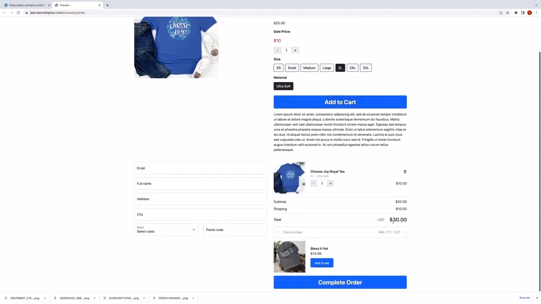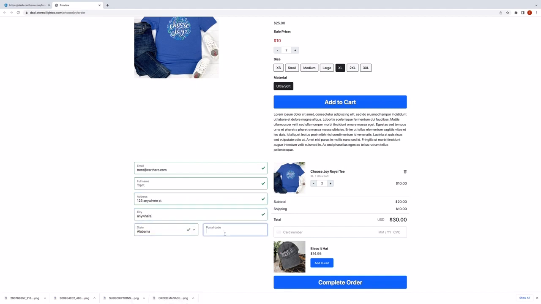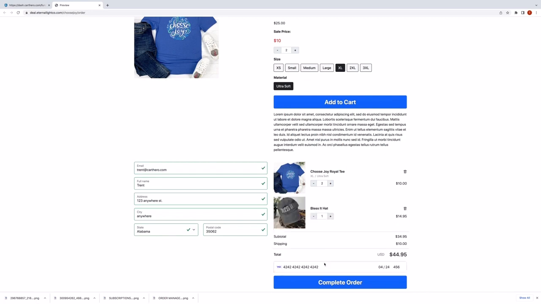So they're $10 each, and it should be $5 each for shipping. So you see it's a total of $30. Let's fill in my email over here. 123 Anywhere Street, Anywhere, Alabama, 35062. And card number. And let's go ahead and add the bump to this. So we'll get 2 extra large Choose Joy tees and a Blessed hat. Let's go ahead and hit complete order.